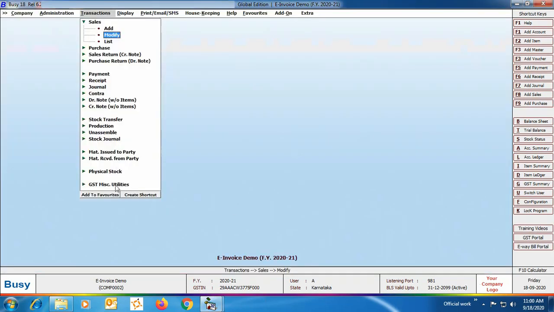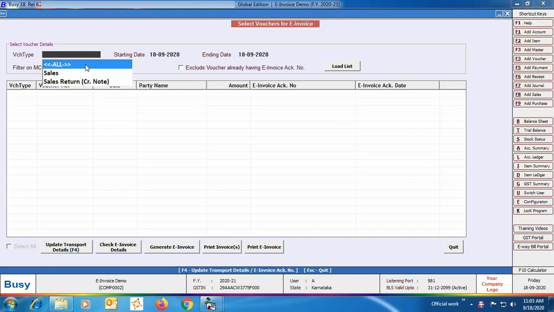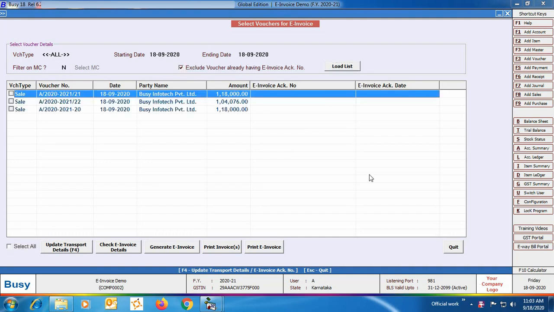If you want to generate e-invoices for multiple invoices, that is you want to generate e-invoice in bulk, then you can go to transaction GST miscellaneous utilities option and click the generate print e-invoice option. Specify different filtration criteria like voucher type, starting date, ending date, if you want to filter records on the basis of material center, and do you want to exclude vouchers that are already having an e-invoice acknowledgement number? We are enabling this option because for those vouchers, e-invoice has already been generated. Click the load list button and Busy will show you the list of the vouchers.